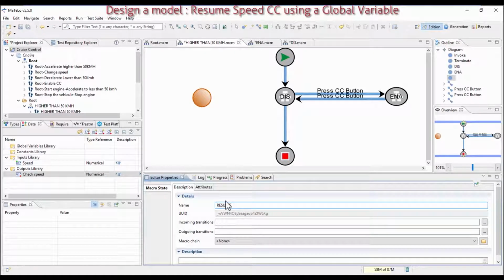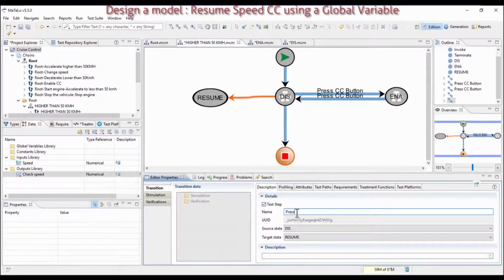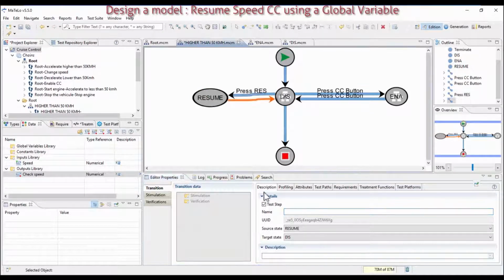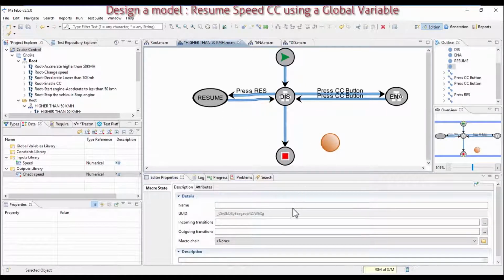Normally, when you push on resume, nothing shall happen in this context. The speed shall not be resumed as the system is disabled. In this transition, you press resume. And the other transition is not a step. It just comes back to disabled state and nothing happens.